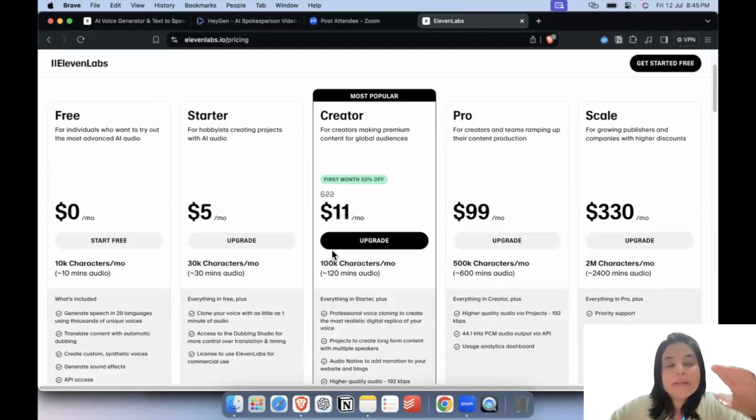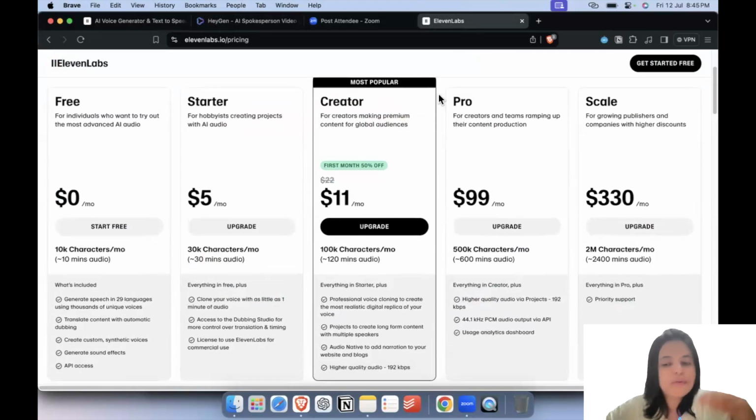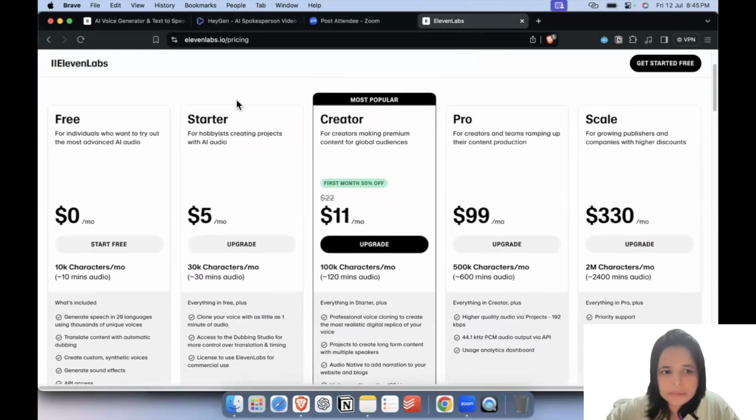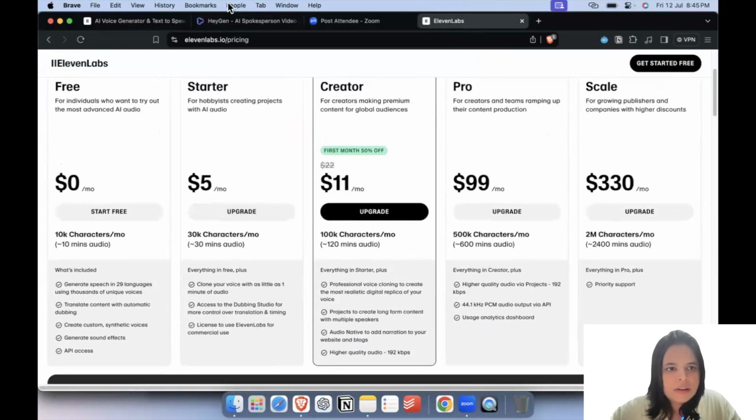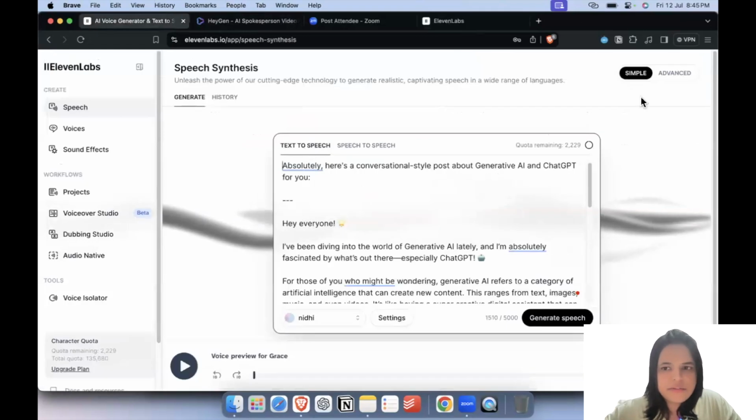Creator needs a minimum of 30 minutes of your audio input, up to 2 hours. The more audio input you give, the better output it will give you. So if you have a lot of time and you want precise voice cloning of yourself, go ahead with creator, but starter will do the job well also. Okay, that said, we'll get started, and before that I'll just check the chat.